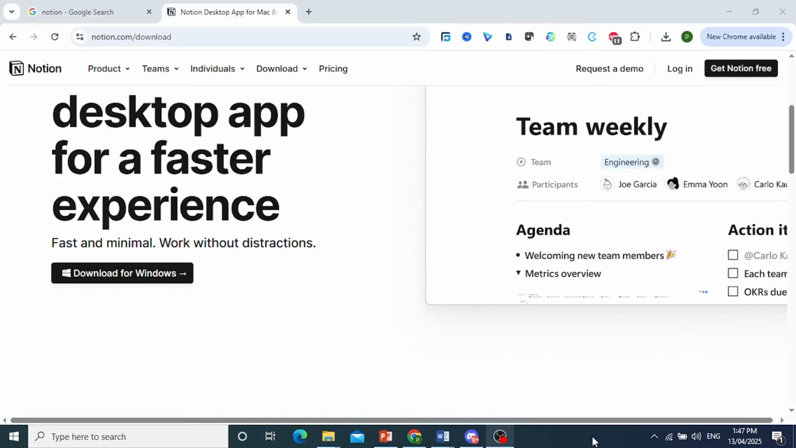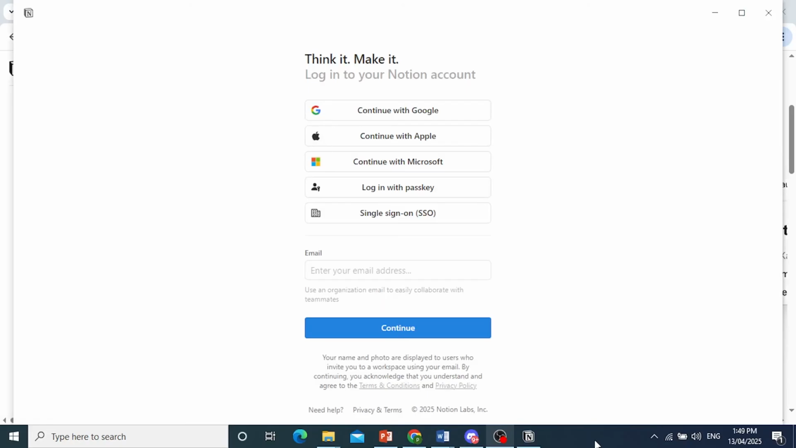And there we go. The installation has happened and it is refreshing my Windows PC right now. And they're actually launching Notion for me to go ahead and use. And there we go. Now you can go ahead and log in or sign up for Notion, and it's really that easy and simple.